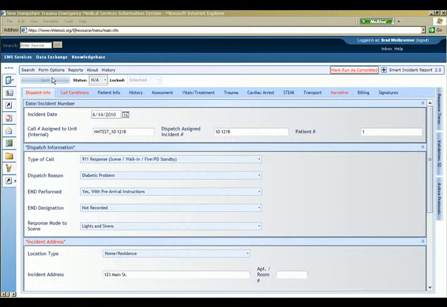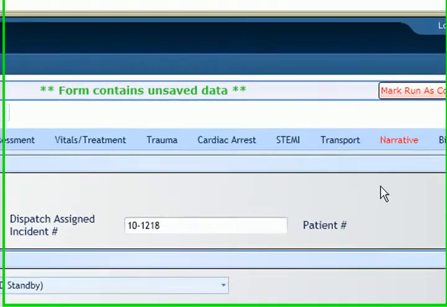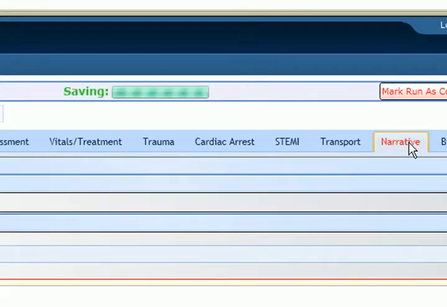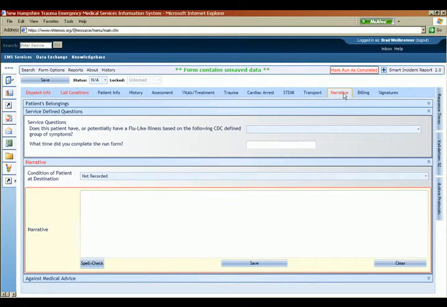Another way to save is by changing from one tab to another. The incident report is set up to automatically save when you do this. Let's demonstrate a save by changing tabs now. Note the green bar appears at the top of the page as described.